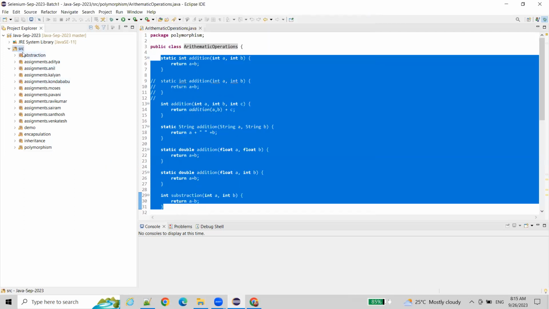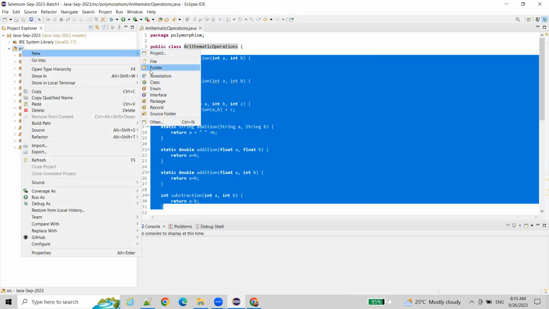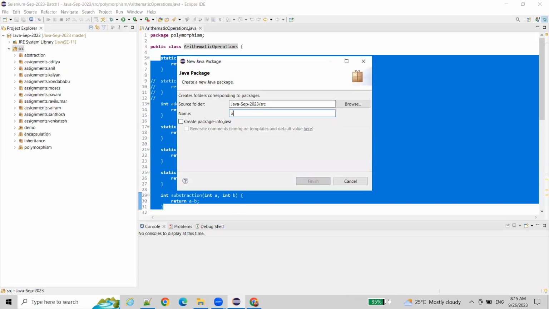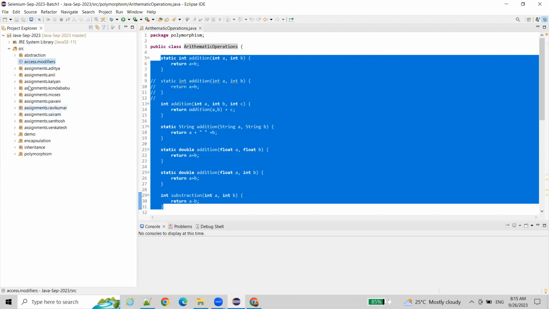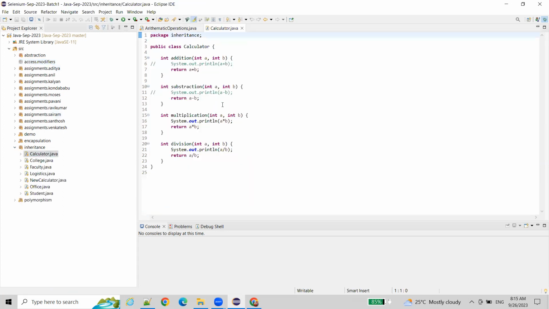Not a class, let me create the package. Access modifiers. If you have more than one name, put a dot. So this is my access modifiers package. Inside that I create a simple example, the arithmetic operations only, like your calculator. The same method I will copy to access modifiers.